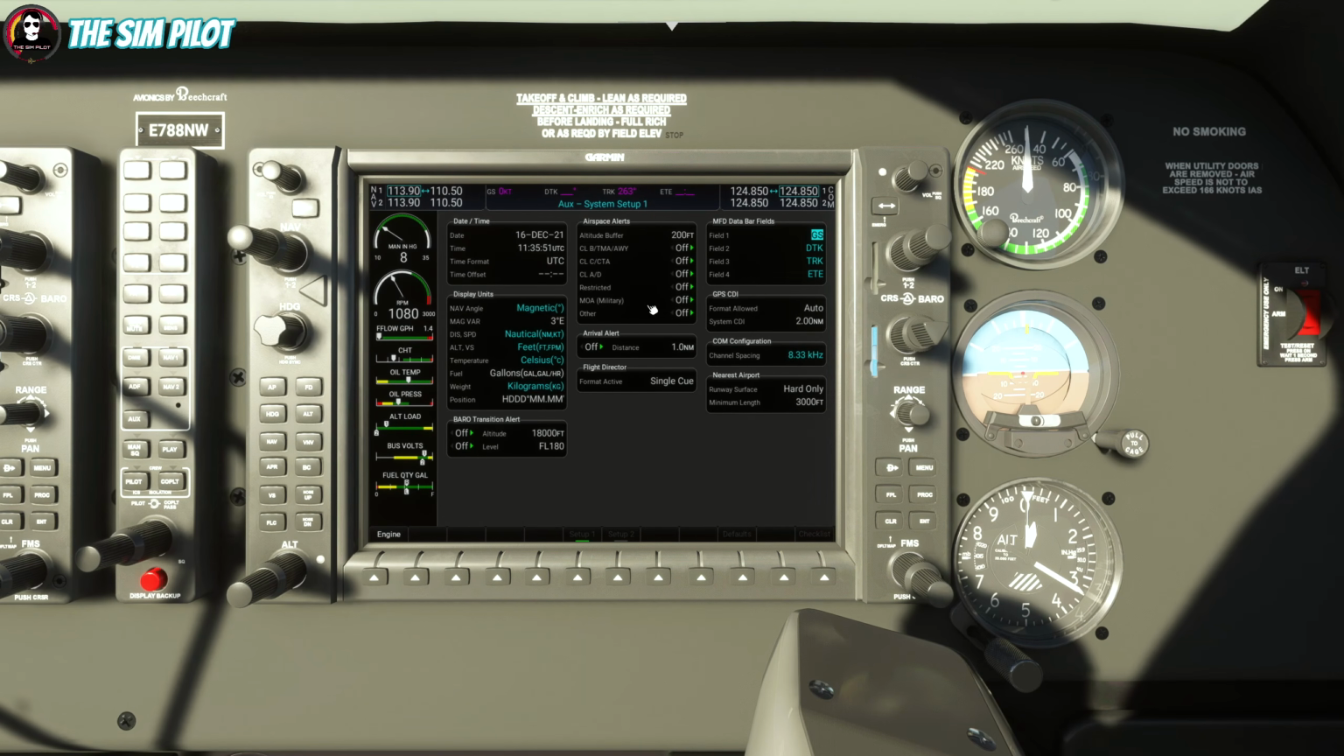And over here, this altitude buffer, I think these are for future. I wasn't able to get to that part of the settings, so maybe they will come in the later updates, but it's nice to see some settings menu here.